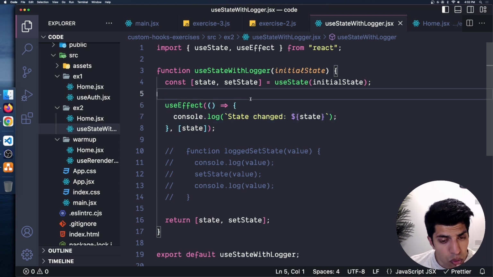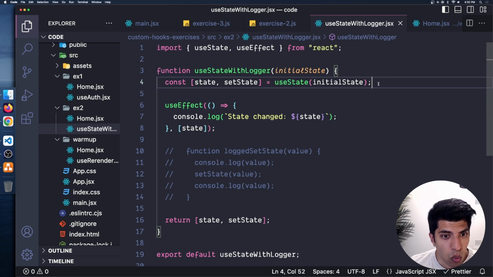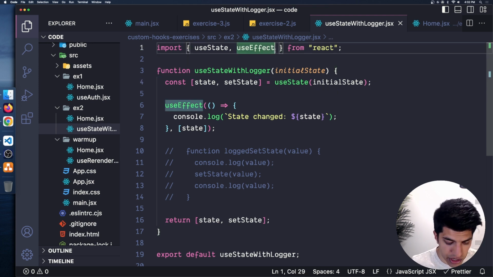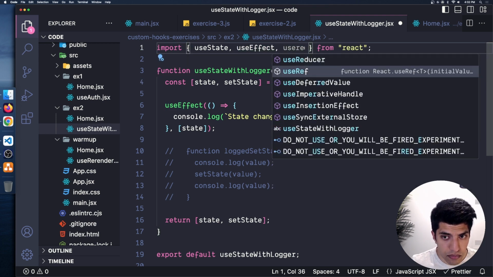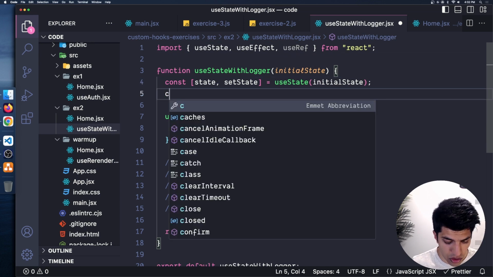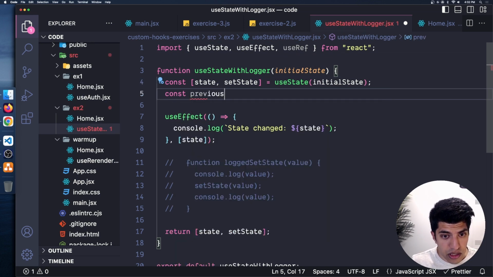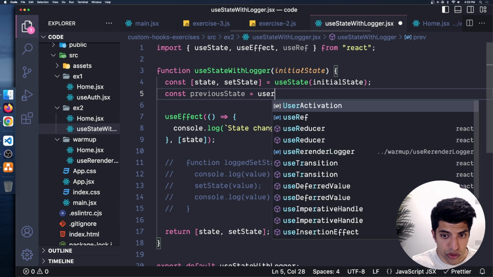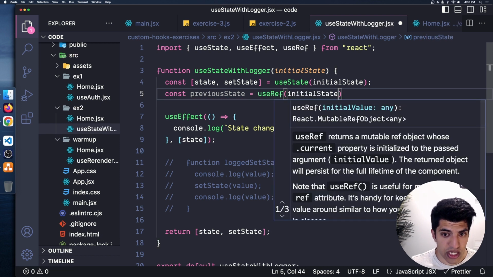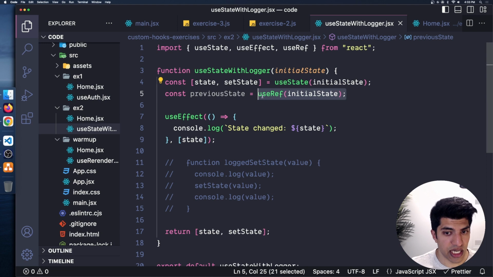Now, we want the previous value. There's no easy hook to do that. So one way that we can do that is use a ref, because we need to store the value of the state before it's been changed, and then we can update it as we need, but we want that to be independent of render. So let me show you what I mean. If I come in here and I say useRef as well, I'll say const previousState is equal to useRef, and I'll give it the initial state as well. So that's going to be what it starts as, just like useState.